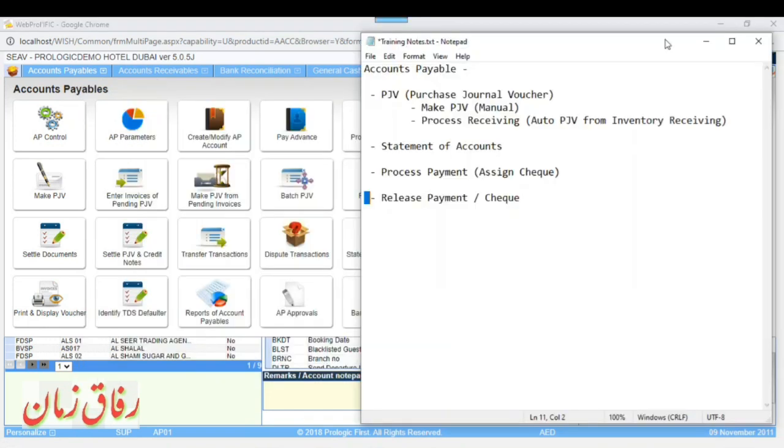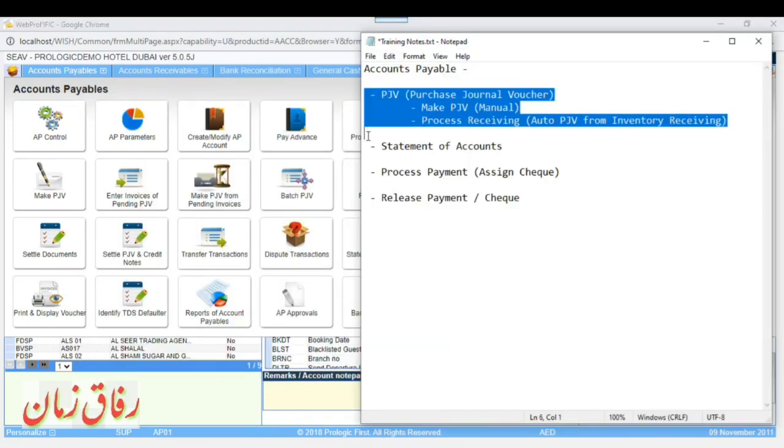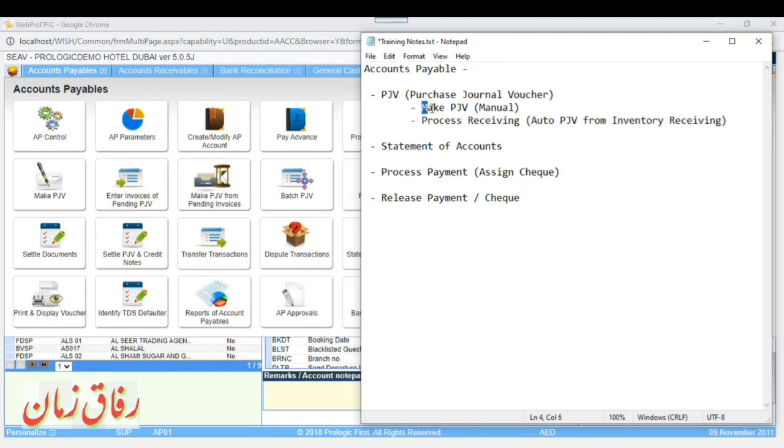Okay. Now you see, first, what I told you, how to process the PJV. PJV is the first process always. There are two ways you can process it. First, by creating a manual PJV by Make PJV, and second is Process Receiving. So manually, if you want to make a PJV, Make PJV is what you used earlier.